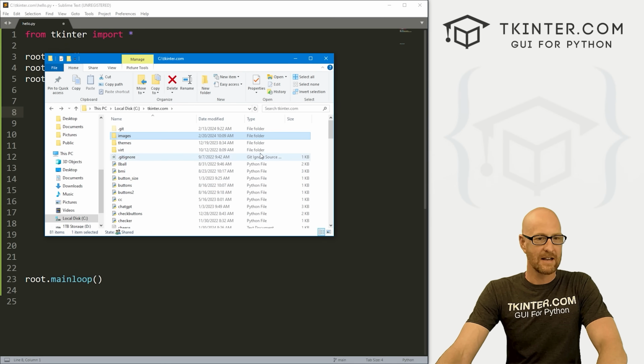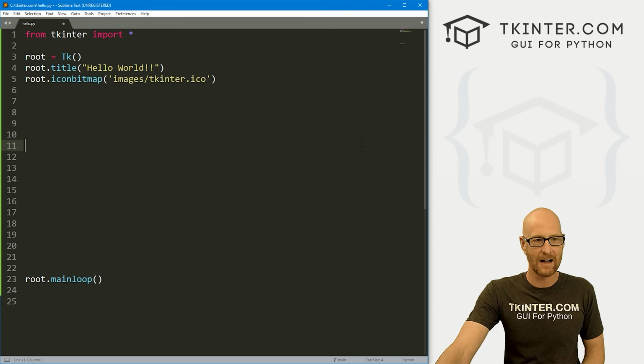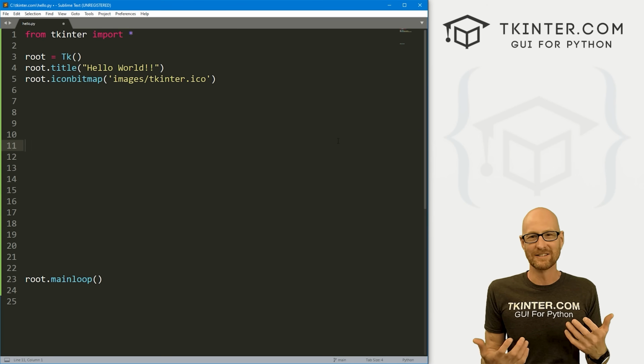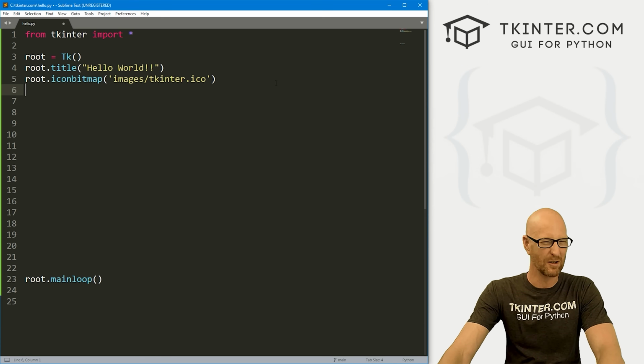So, okay. Now that's an ICO file. That's a specific type of file. It's an icon file and that's Windows specific. If you're on Mac or Linux, you can't use an icon file. You'll have to Google the icon file type for Mac or Linux. I can't remember what it is offhand, but you can Google that and just replace that type of image.